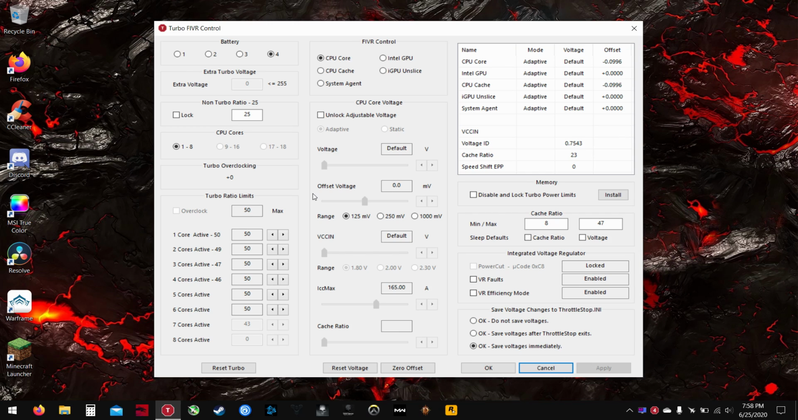I think that keeping the thermals in check for long periods of time, if you're going to be gaming for an extended period of time, is just a smarter move for the long term. But that being said, it's your machine.